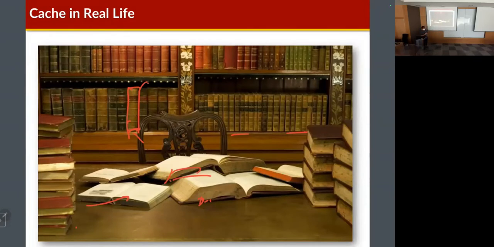Then, if this access is done, think like this: your desk is so small that you cannot keep this textbook on your desk. What should you do? You need to return this textbook to the bookshelf.